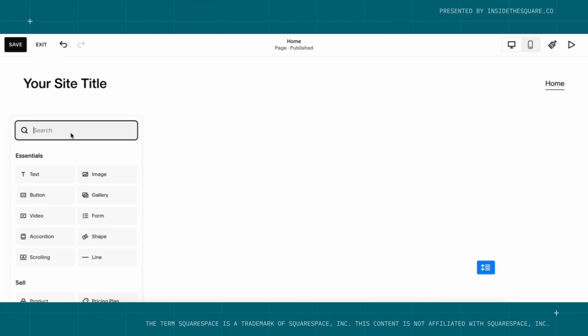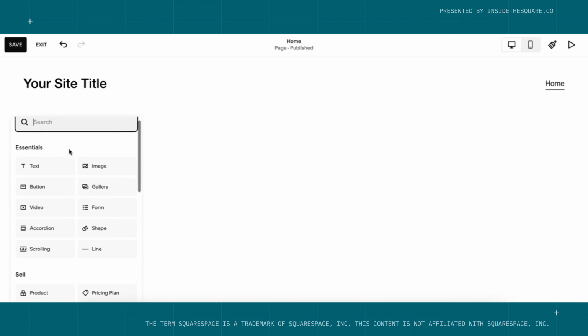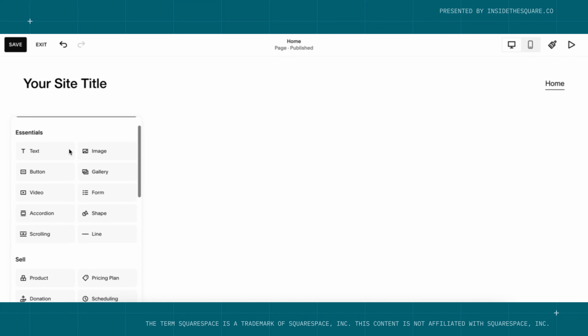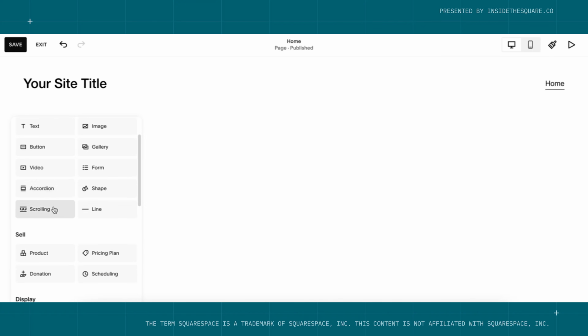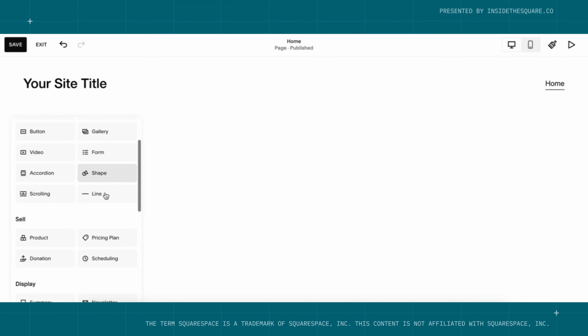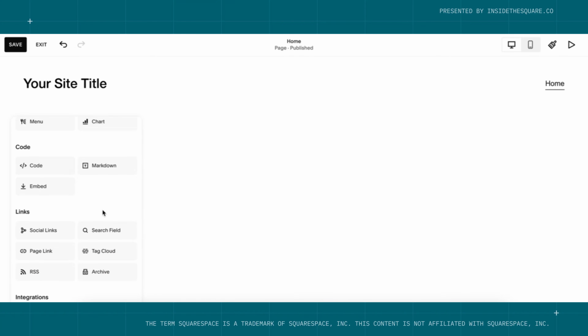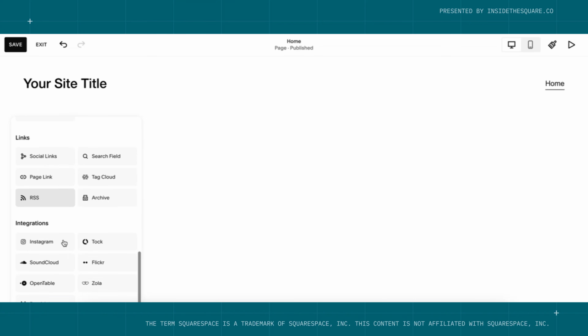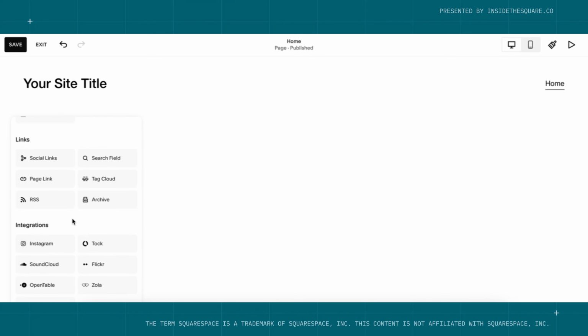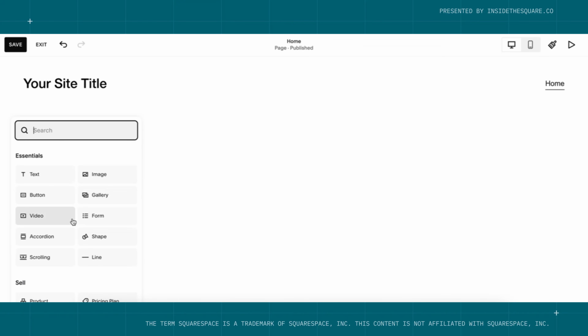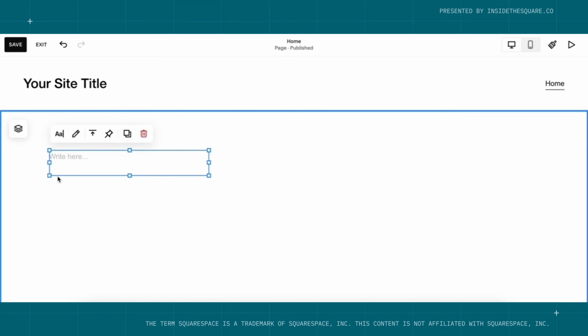When you click on add block, you'll see the different types of content I can add to Squarespace. These will create content blocks in my website. We have text, buttons, images, scrolling marquees, clickable accordions, shapes, all kinds of fun stuff. Scrolling down here, you'll find even more like code blocks, tag clouds, RSS feeds. Maybe you want to link to your Instagram. There's a lot to explore. But for this tutorial, let's keep it simple and let's add some text.